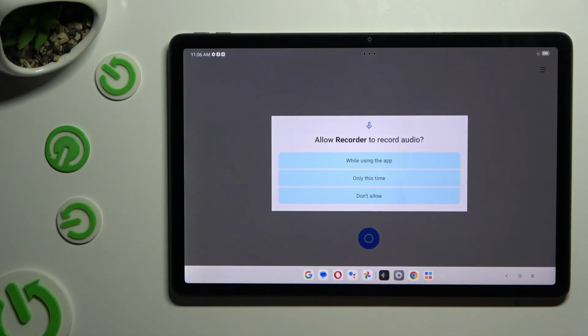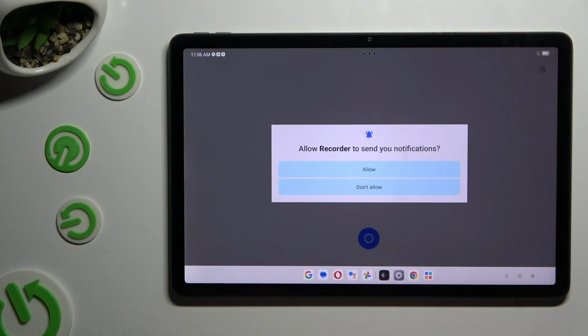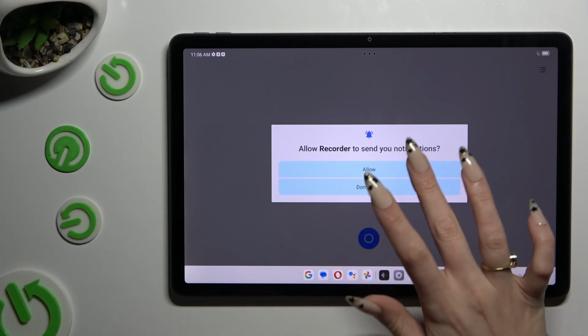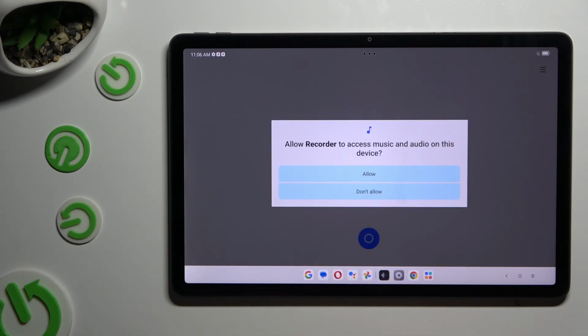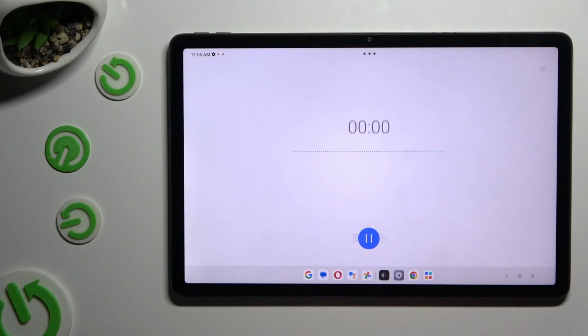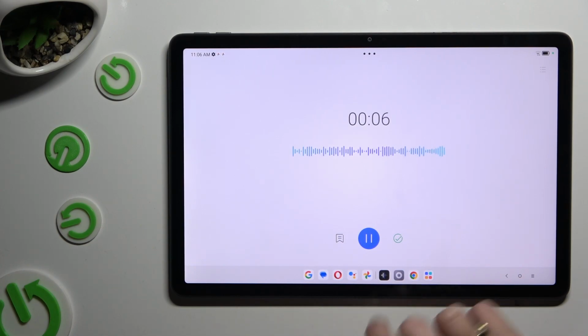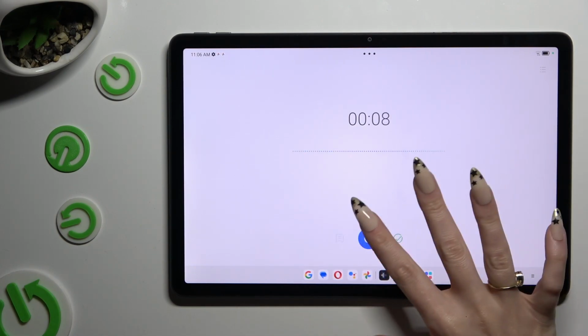If you never used this before, hit while using the app in the pop-up and allow in the second one. Then also the third one. As you can see, recording is on. To pause it or unpause it, use the same big button.